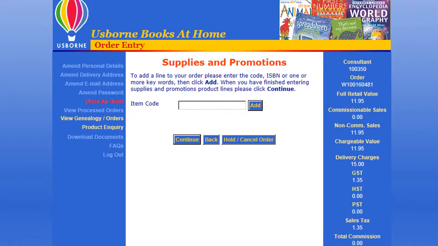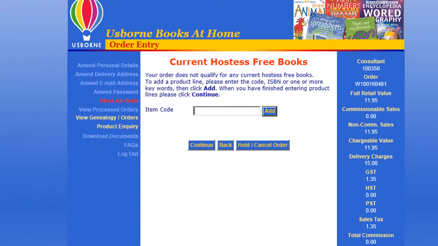This is where you would order more order forms, catalogues, or whatever. Any supplies would be entered on this screen. And Webexpress will calculate your free book allowance for you. You can also work that out from the Hostess Program chart, which you can find on the website.